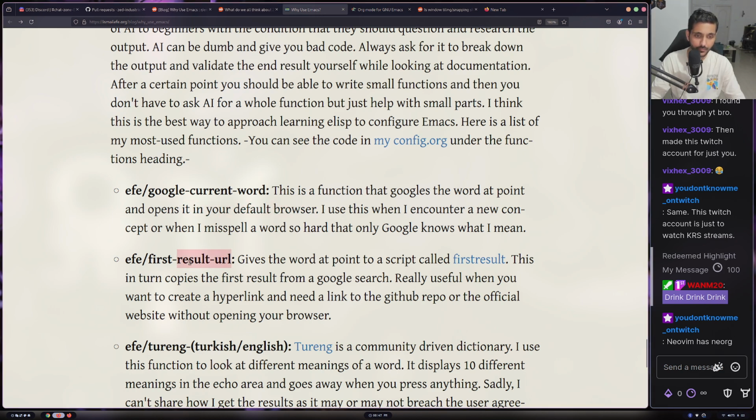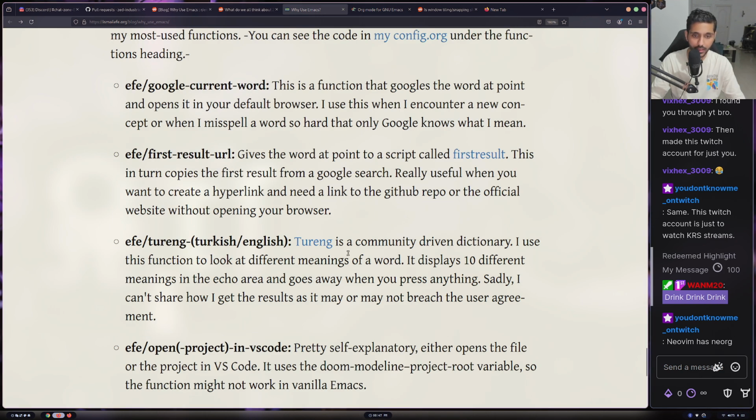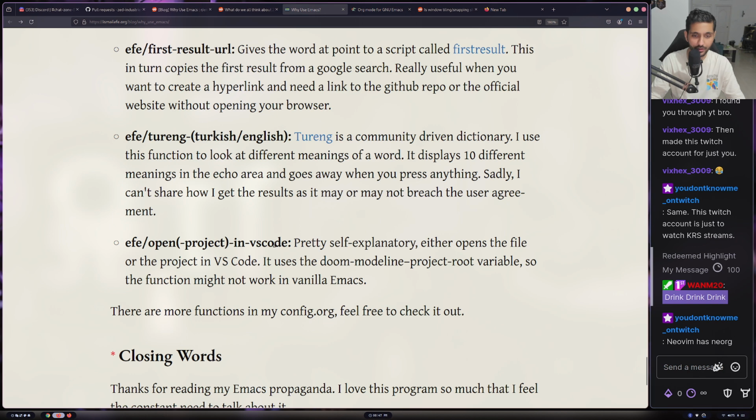Google current word, this function Googles the word at point and opens it in your default browser. First result URL, okay. Okay, open project in VS Code. Pretty self-explanatory, either opens the file or the project in VS Code, if you want to move from Emacs to VS Code quickly, okay.